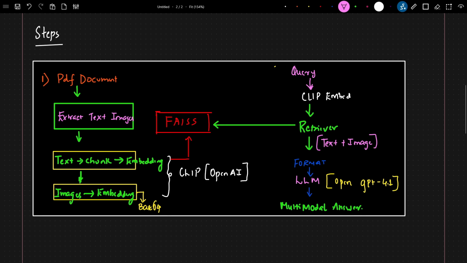Okay. And one more thing which I missed about, whenever I talk about CLIP, right? The CLIP full form is nothing but Contrastive Language Image Pre-training. We are going to specifically use this.